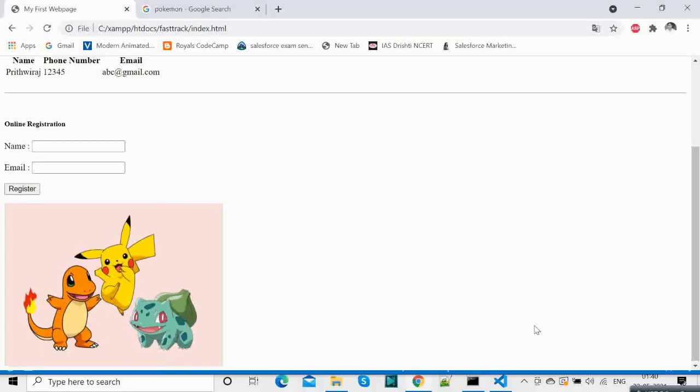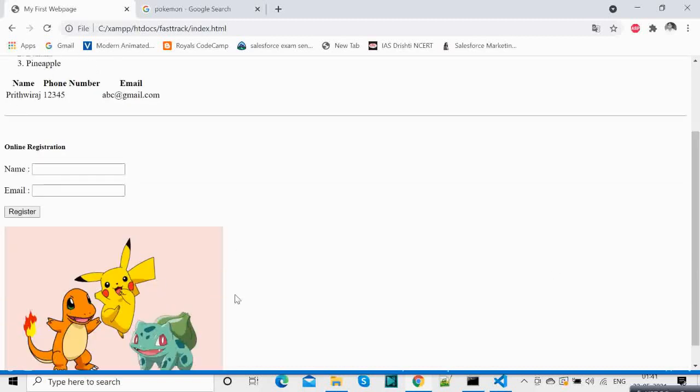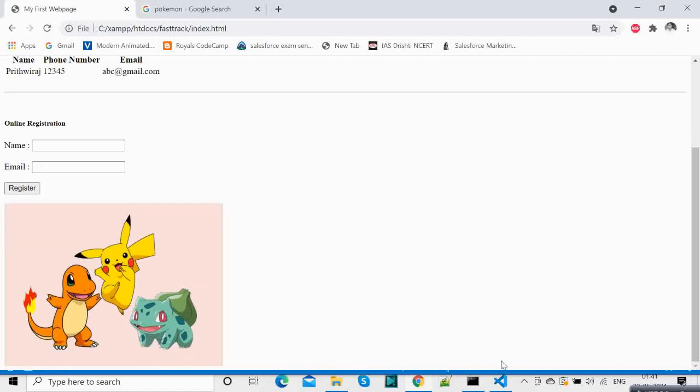So far we have looked into headers, the paragraph tag, lists, tables, forms, and images. Also you can add video. There is a video tag.